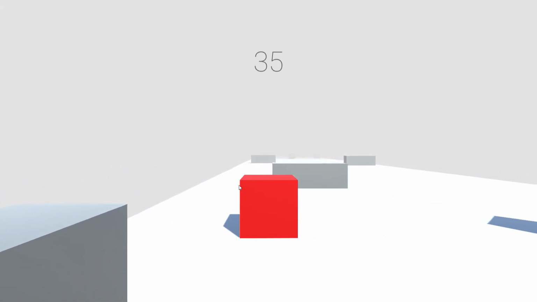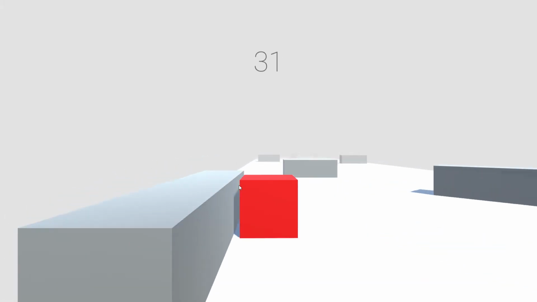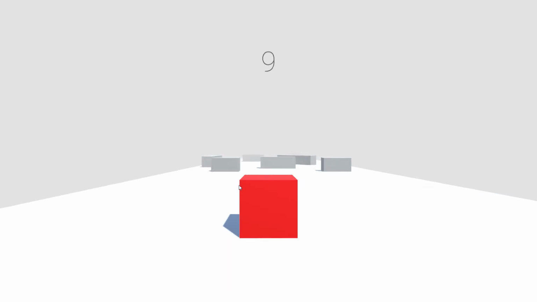I didn't focus too much on level design, so some levels that are later on in the game are easier than others, some levels that are later in the game are harder than others. Like here, I can't really get past this first part, but the second part is really easy.